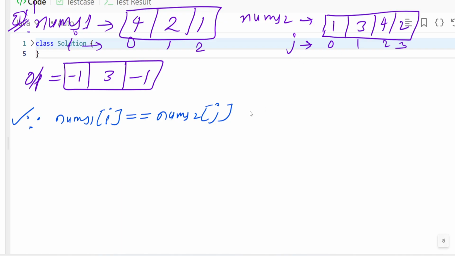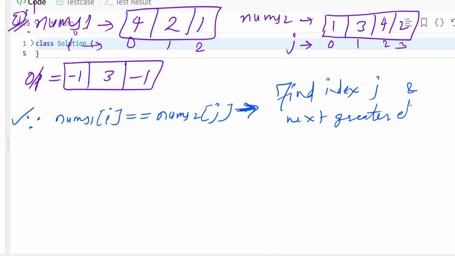So this is fine. Means we have to find the j, right? And the next greater element. Means if this is true, means what we need to do? We have to find index j, right? And its next greater element of nums 2, right? This is nums 2 at j, we can say in nums 2, right?